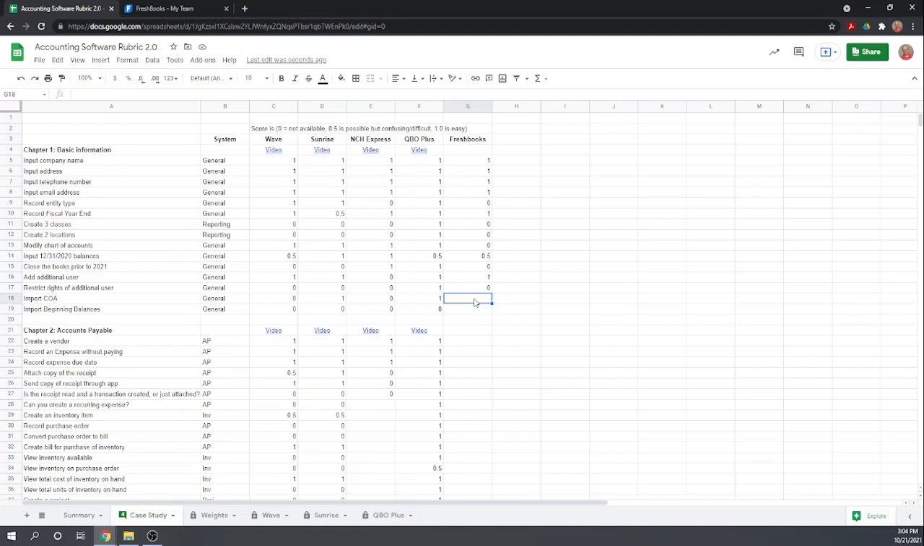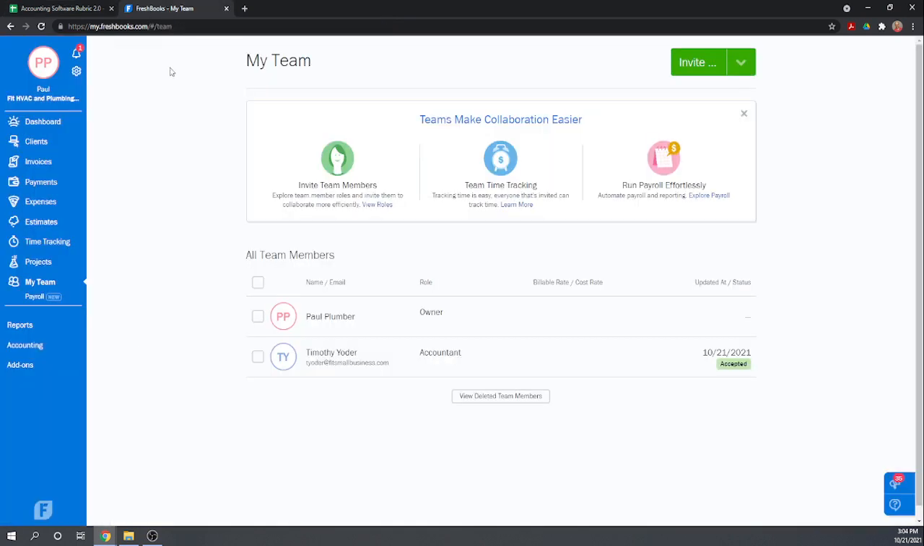So can we import our chart of accounts? No, there is no option for importing the chart of accounts. Again, the only person that can even modify them is your accountant, and they can only modify them to a very limited extent. And import beginning balances, nope, we had to do a journal entry. Okay, so that is chapter 1 of the Fit Small Business case study for FreshBooks.